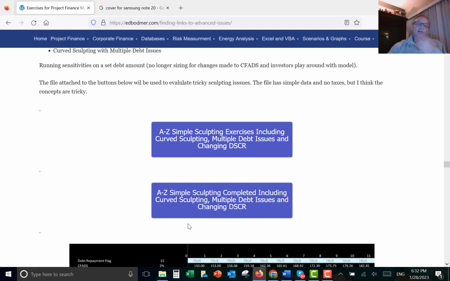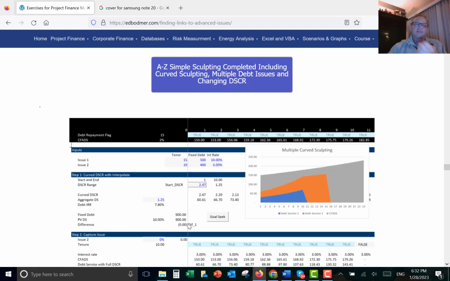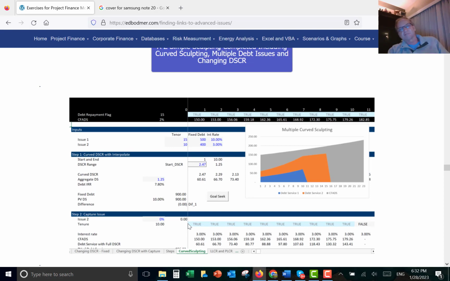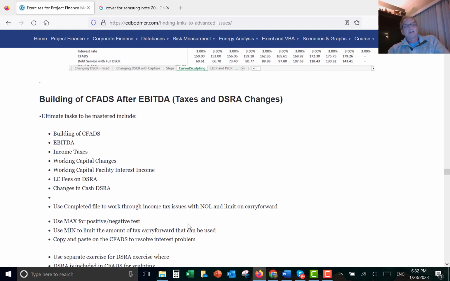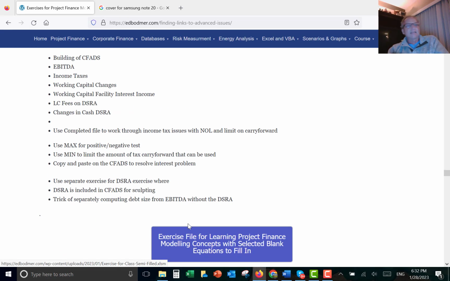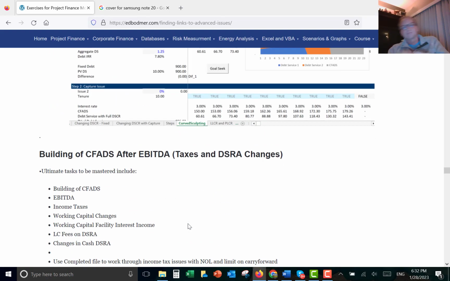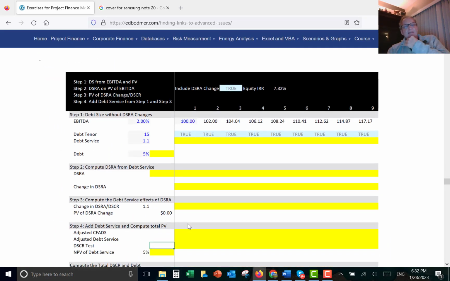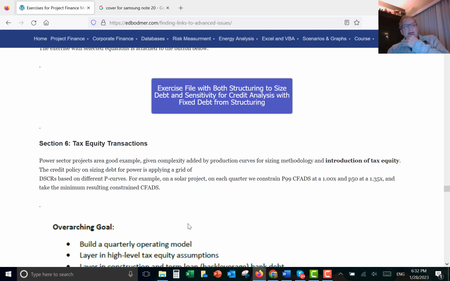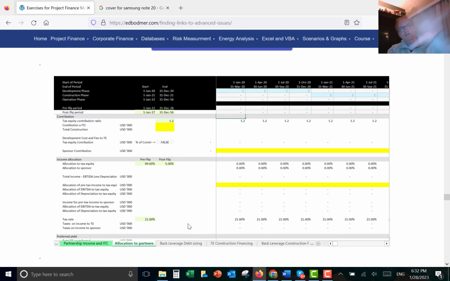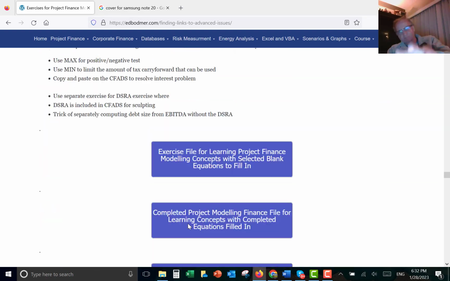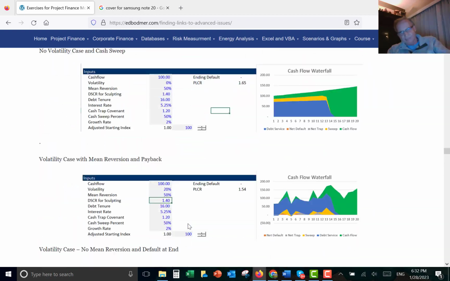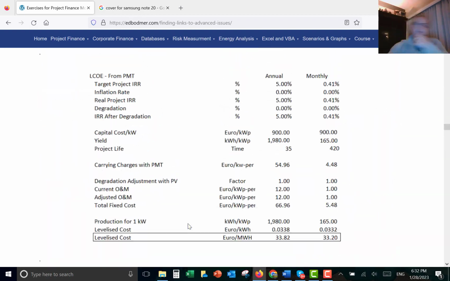And then I go through all these complexities with sculpting and multiple sculpting and two different debt issues. And then just a minute, we go through some tax issues and then finally put all this stuff together so you can get your scenarios built out.